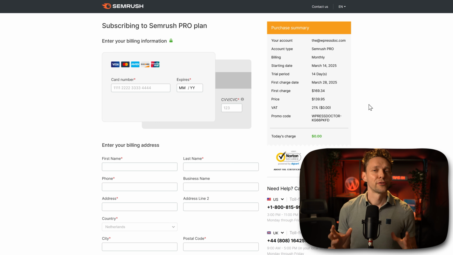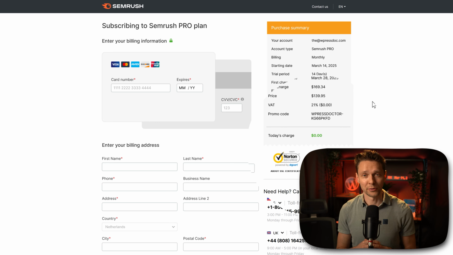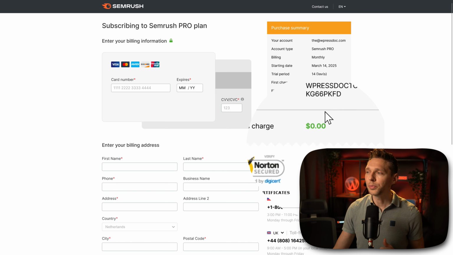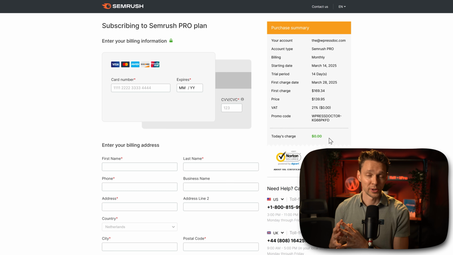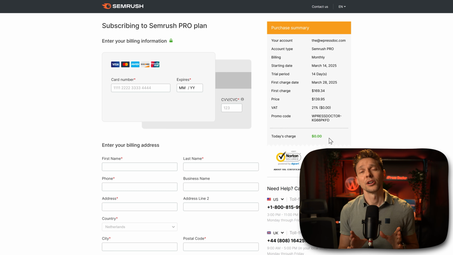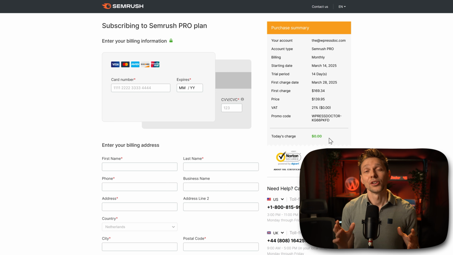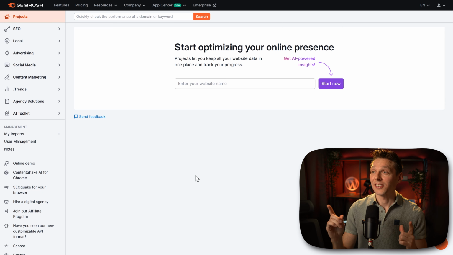To make use of the 14 days free trial, we need to put in our credit card information. No worry, you won't be charged right now, but after the 14 days, if you want to keep using Semrush, they will charge your credit card. If you don't want it, you can just easily cancel your subscription, no questions asked, within the 14 days. Once you have filled it all in, you press on place the order. The first thing you see is this screen.